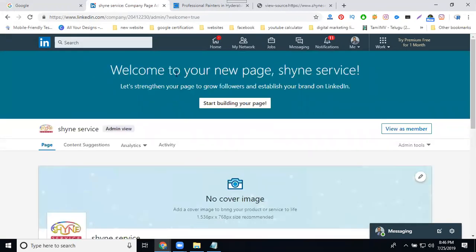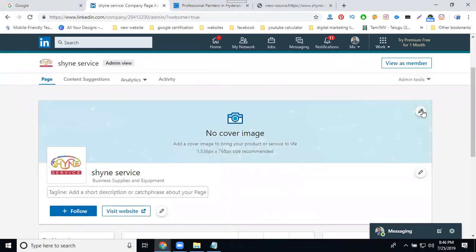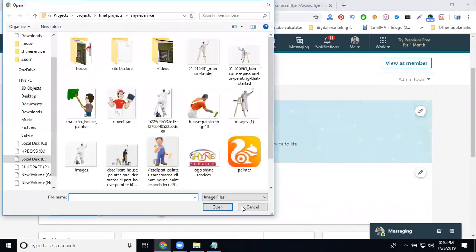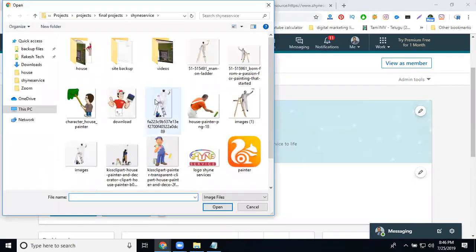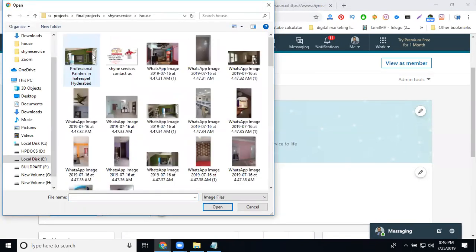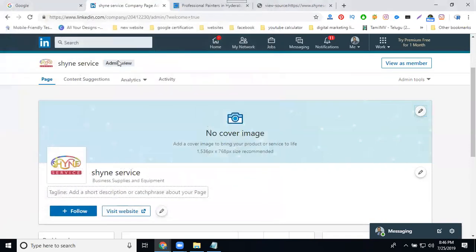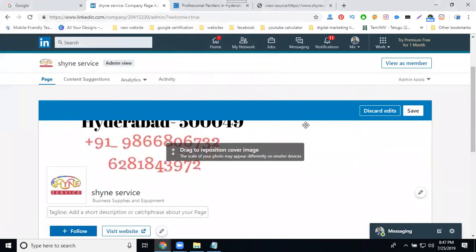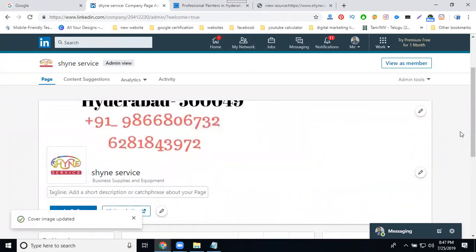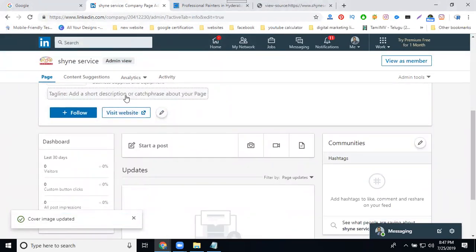After creating your page, it only shows you a welcome. It is not 100% finished. Select your image and finish everything. The image size should be 1536 by 768. Check the option, post the image, and save. Then post the tagline.